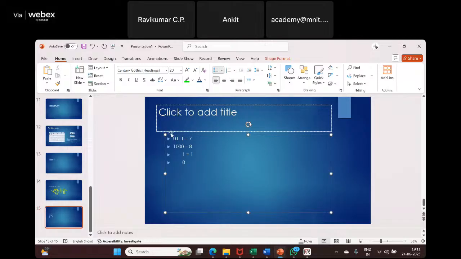And as a result, there will be no borrow. 1 minus 0 minus 1, there is no borrow. So then it will produce 1 minus 0 is 1. Then 1 minus 0 is 1. And 0 minus 1 will be 1. And borrow will be 1. So this is the output it has produced.